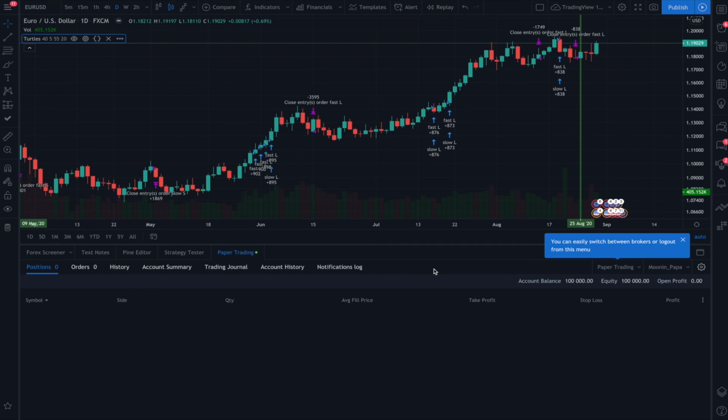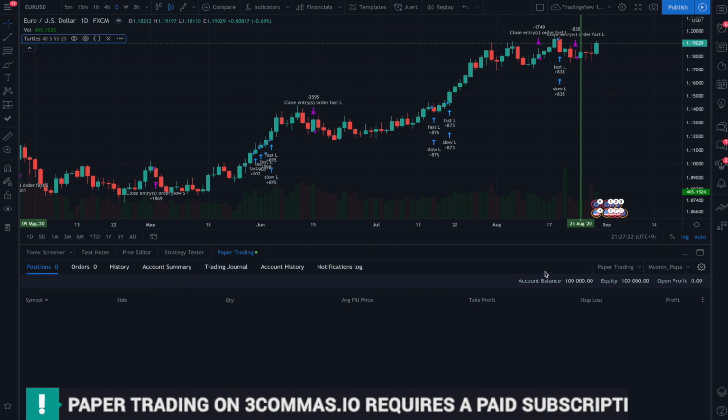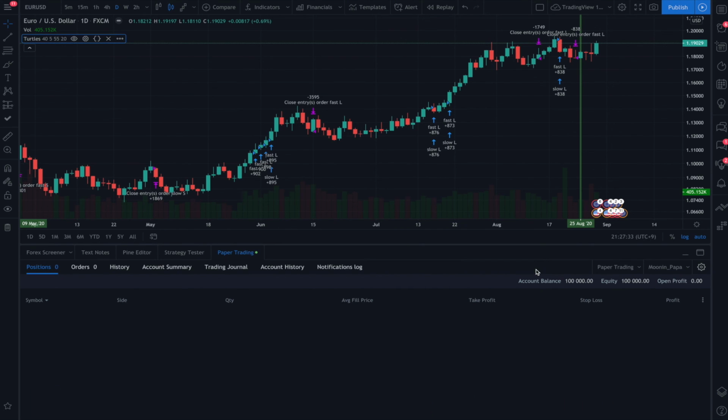But I'll have to say that paper trading on TradingView is not the same as using it on a more advanced platform like 3commas.io. I much prefer using their paper trading just because it gives you those tools to have a better plan of action for your trade. So that plug is done, but you can see all this information here. Very interesting, very useful, but there are better solutions out there. It's just nice to have this built in.